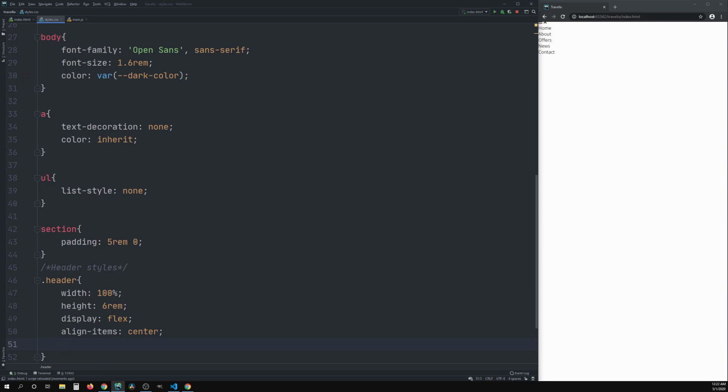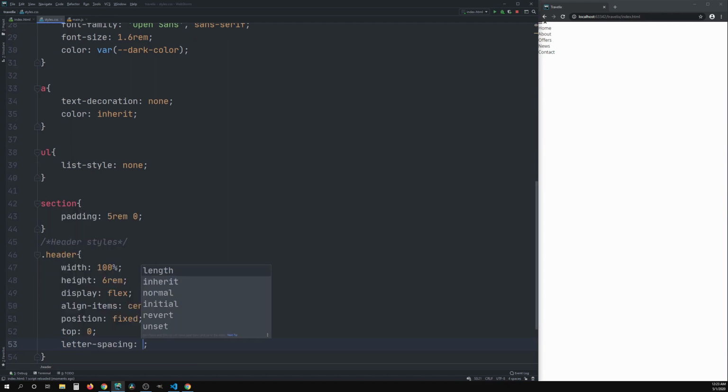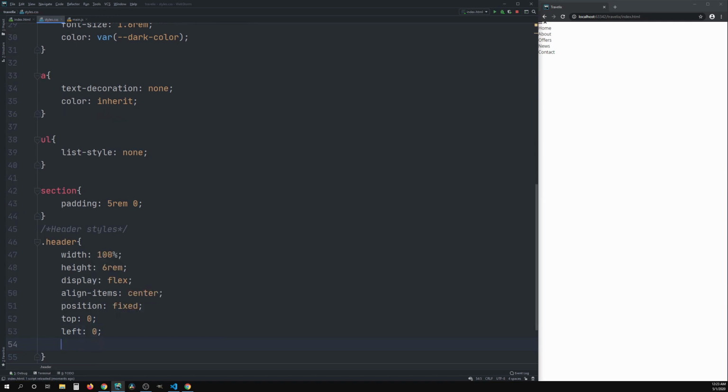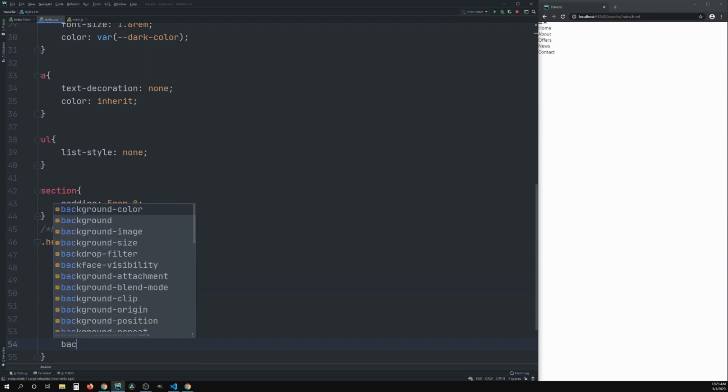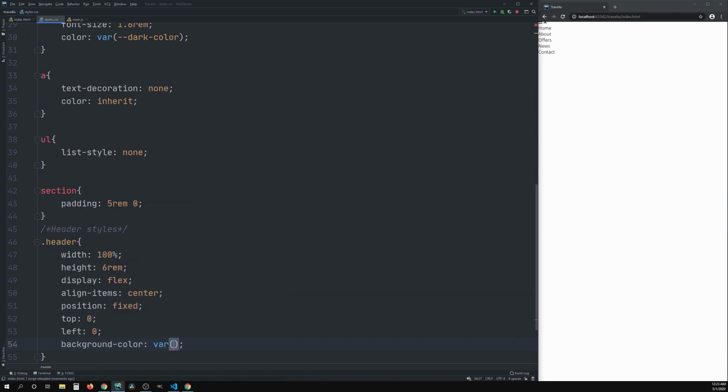I'm also going to give it a position of fixed. So what I'll do here is say position fixed, and then I want to make sure that it starts at the top and then 0 at the left. The next thing I'm going to do is basically make the background color transparent. So for that, we will use the purple transparent color. So again, we'll reference that.